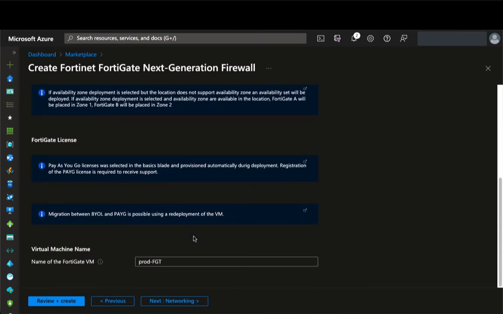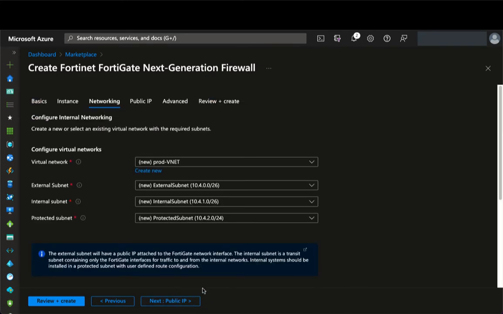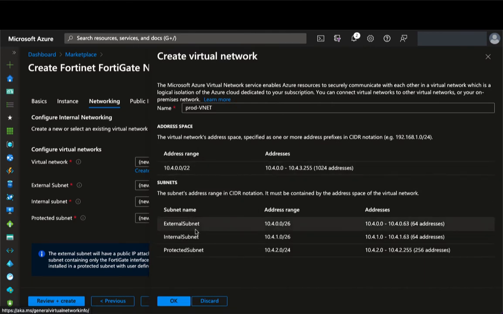Finally, provide a name for the FortiGate. A potential name is suggested. You can keep it or enter a new one. To continue, click the Next Networking button. On the networking page, a virtual network, subnets, and suggested addresses will be selected based on availability of networks within your subscription. These can be left as is or changed by clicking the Create New link under the virtual network name.